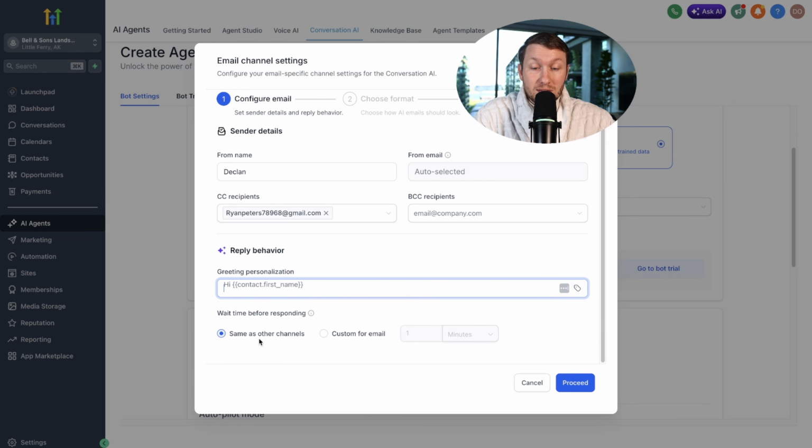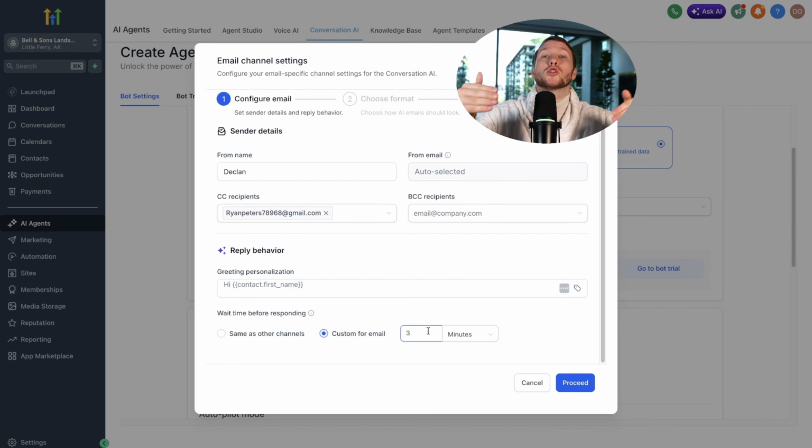Then we're not going to do this because there isn't other channels. It's just email. We're going to do customize for email, and we're going to do 3 minutes because we don't want it instant. You can actually make it more because email is like a slower back and forth. So it looks more real the longer it is. So anywhere from 3 to 10 minutes is perfect. Again, you might want to do earlier. Just depends. I wouldn't do immediately. It looks kind of fake.